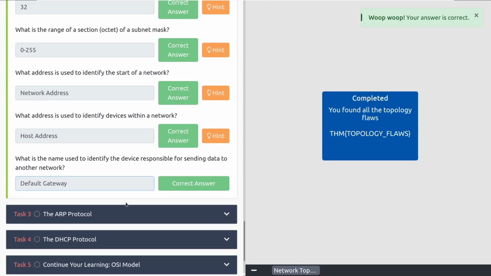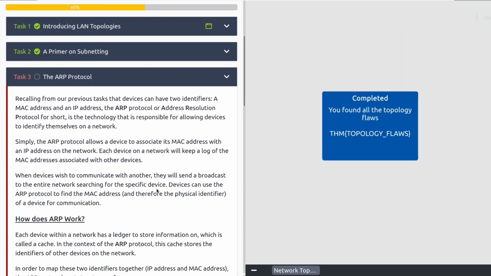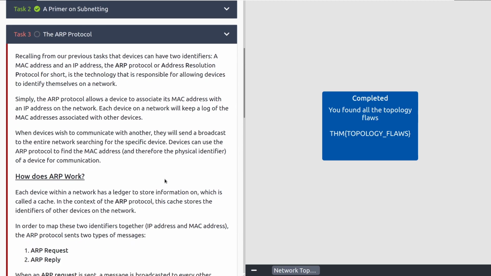Let's move into task 3, the ARP Protocol. Recalling from our previous tasks that devices can have two identifiers, a MAC address and an IP address. The ARP Protocol, or Address Resolution Protocol for short, is the technology responsible for allowing devices to identify themselves on a network. Simply, the ARP Protocol allows a device to associate its MAC address with an IP address on the network. Each device on a network will keep a log of the MAC addresses associated with other devices.